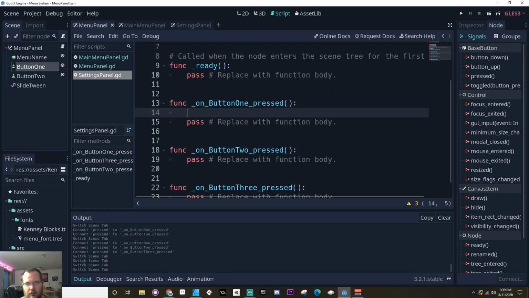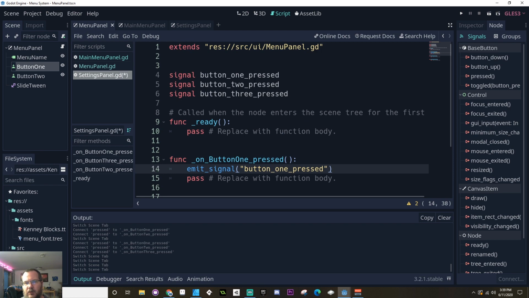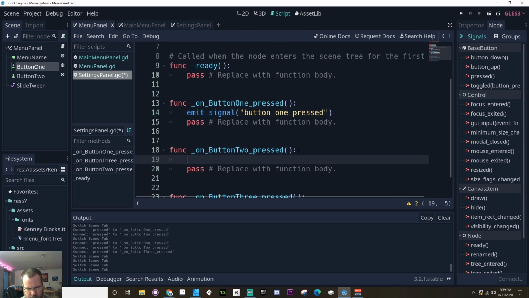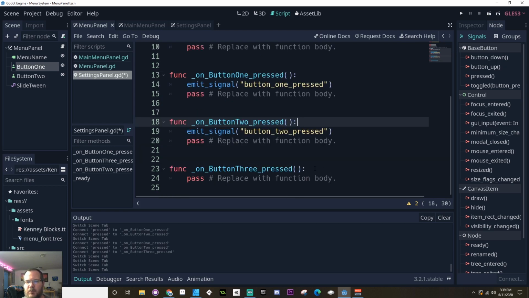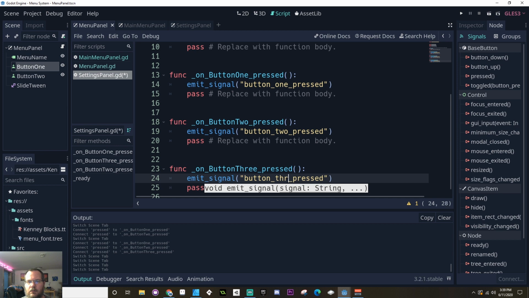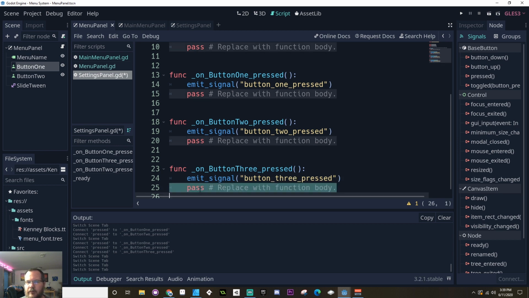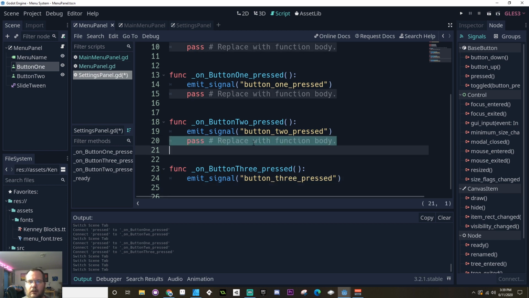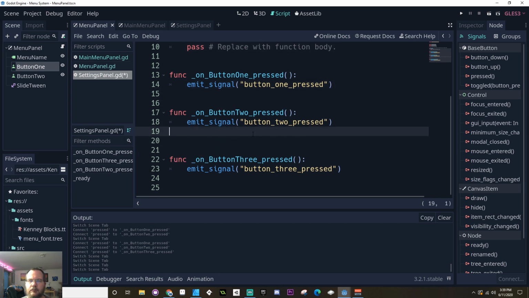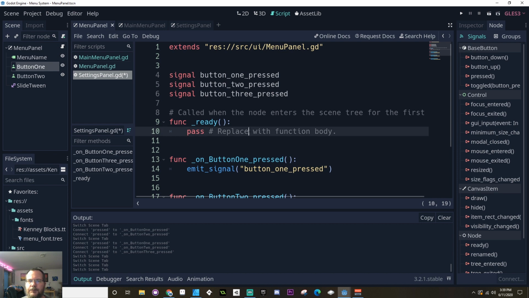Now in the settings panel, I'm going to do something similar. So for each of these, I'm going to emit a signal. Button 1 pressed, button 1 pressed. Going to be button 2 pressed. And the last one is going to be button 3 pressed. All right, so, and let's get rid of these pass statements again. All right, there we go.